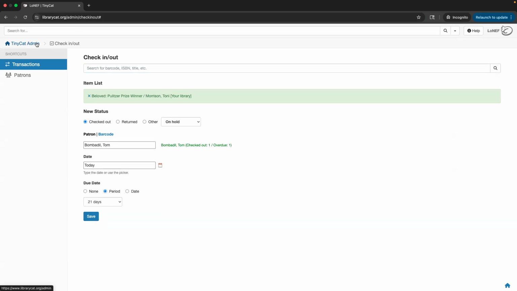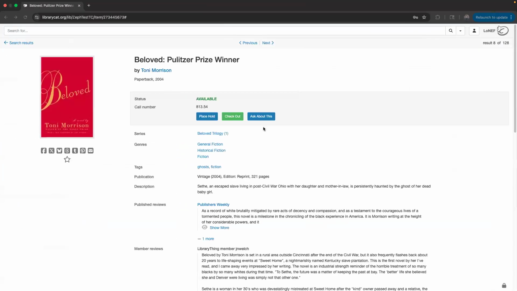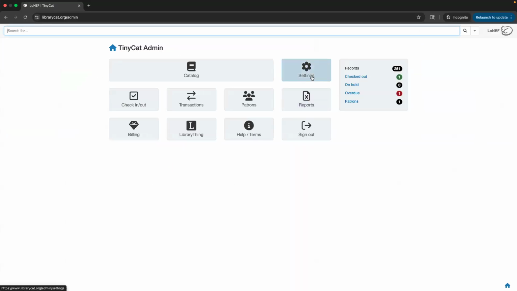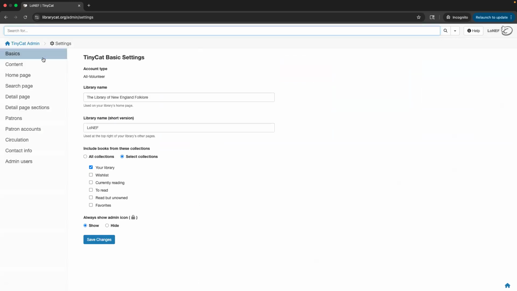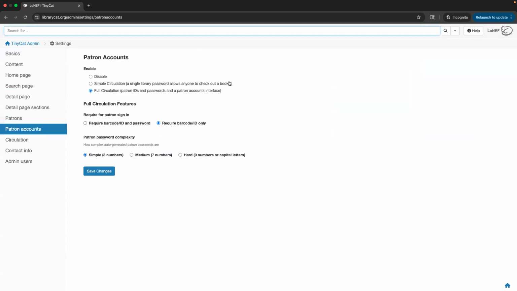So let's jump into our settings because I want to talk about these buttons that I mentioned a bunch. I'm going into our settings page here. To decide whether or not your patrons are allowed to circulate items on their own and what sort of buttons you want to provide for them to do so, you're going to start by thinking about patron accounts. Patron accounts can be either used with full circulation or simple circulation, or you can disable them entirely. I'll talk through each. What we've been looking at is an example of full circulation.